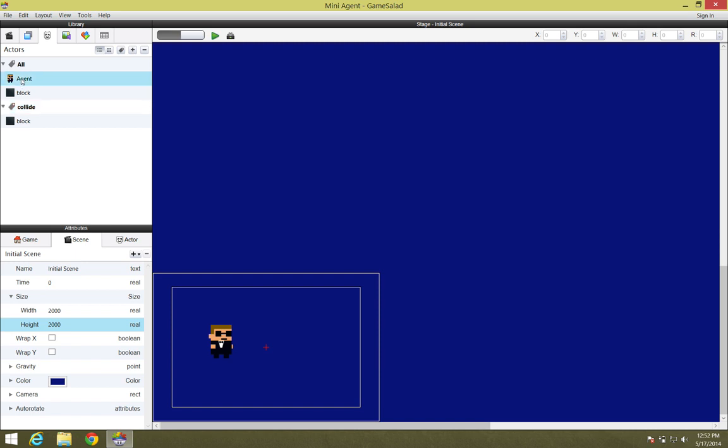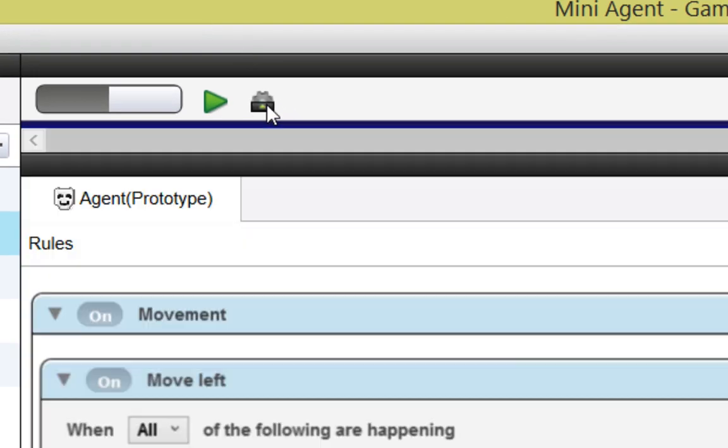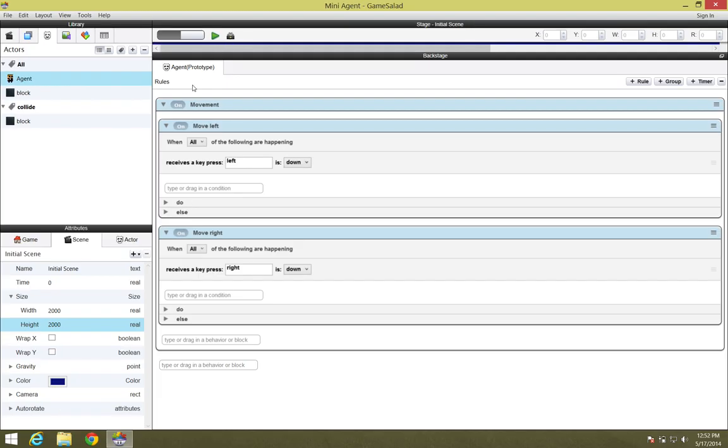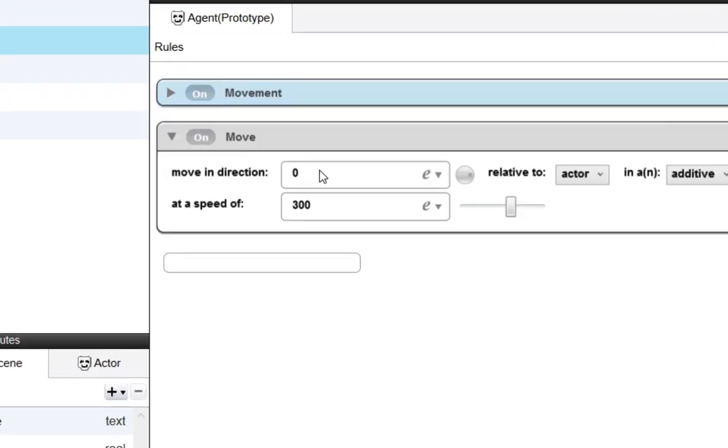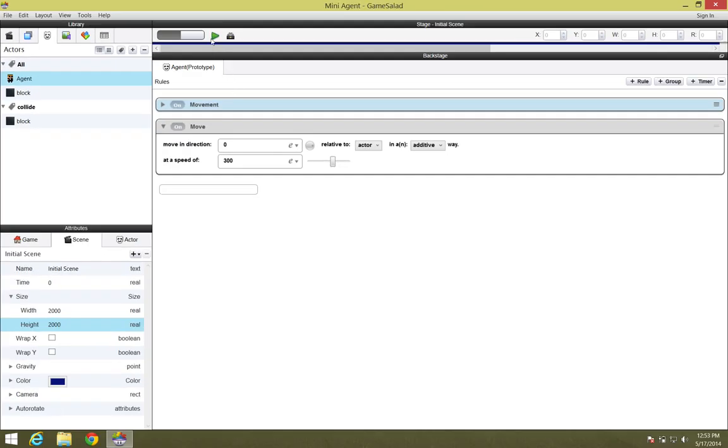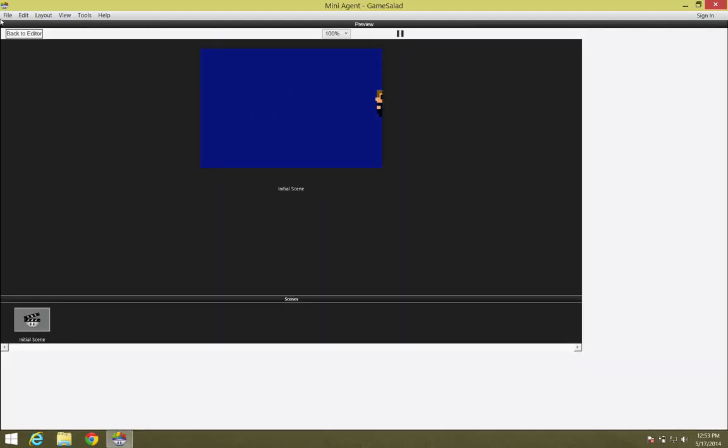So let's click on our agent actor, and again we're going to open up Backstage here by clicking on the Backstage button. And we've set up some easy movement, which makes our agent move left and right. But what we want to do now is just create a gravity effect for our agent. So I'm simply just going to type in the word move, and we'll select the move behavior. And right now, if we were to preview this, we're going to see our agent pay attention to the angle right here. So we can see that he moves to the right.